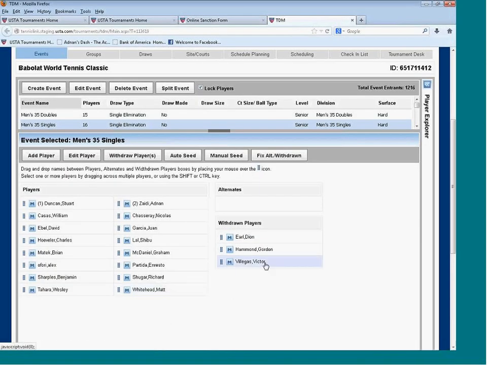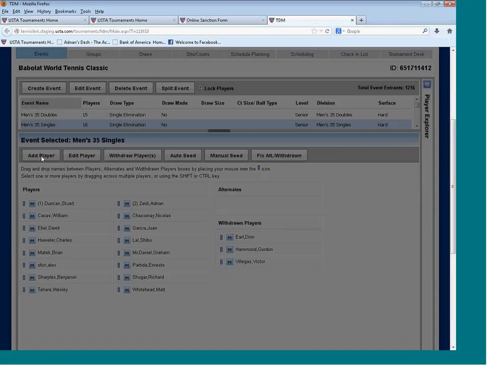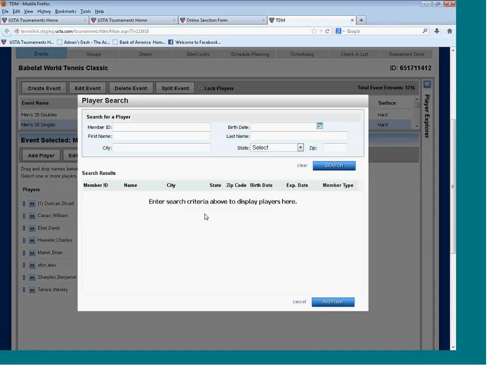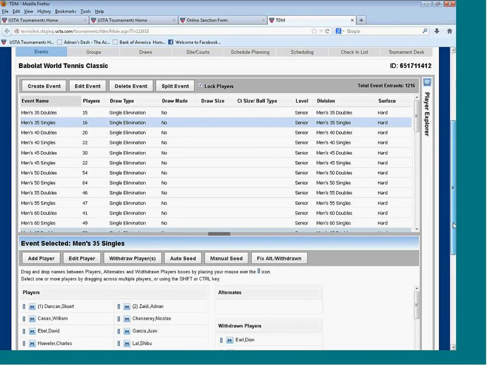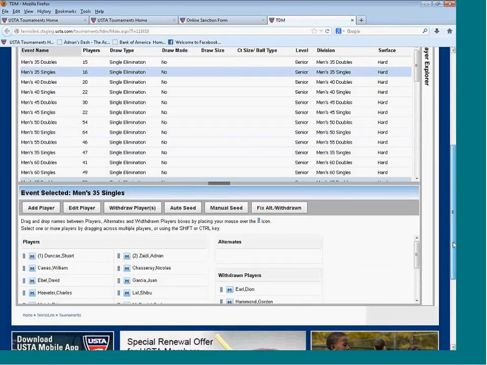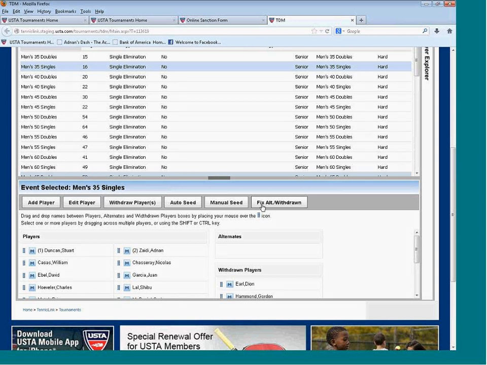Once they're in the system, if we go back to TDM on the web, if you were to click on Add Player, you'd then be able to find the player through this interface. The only difference that we have on this screen in TDM on the web as compared to the TDM desktop application is that you can see we have a button called Fix Alternate Withdrawn.